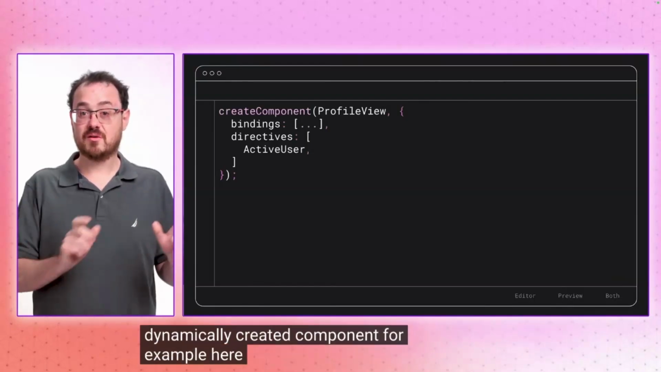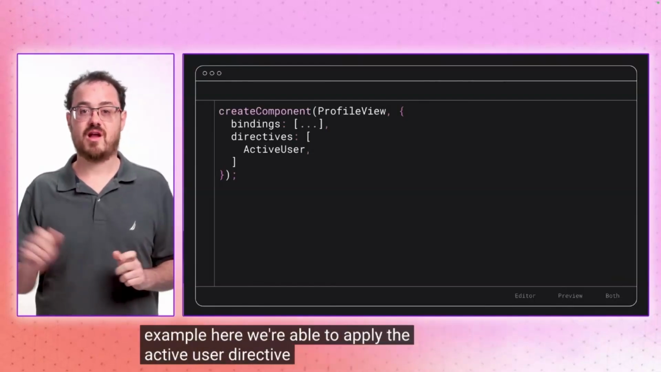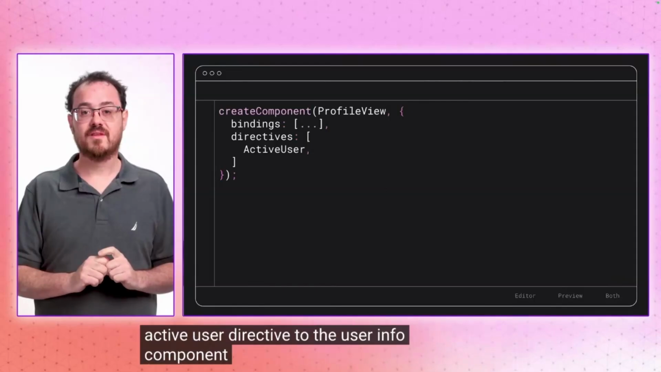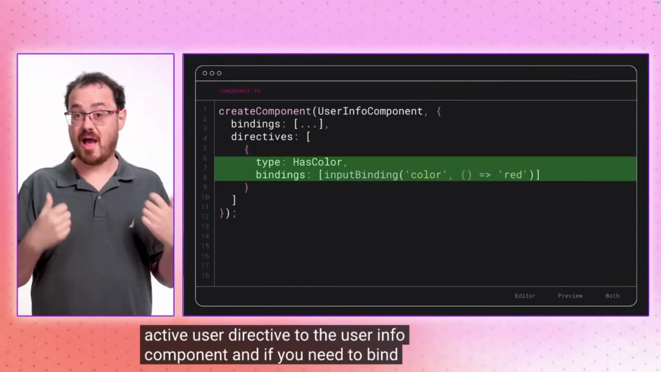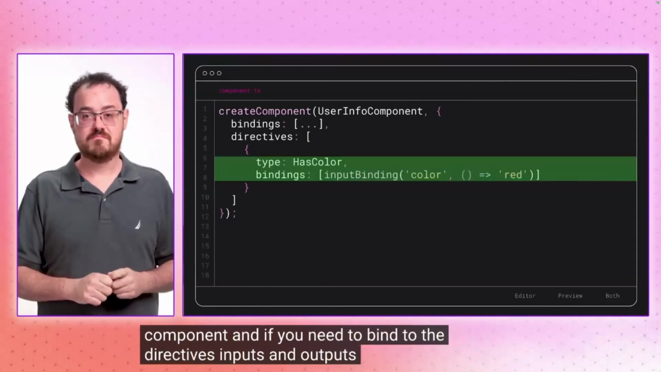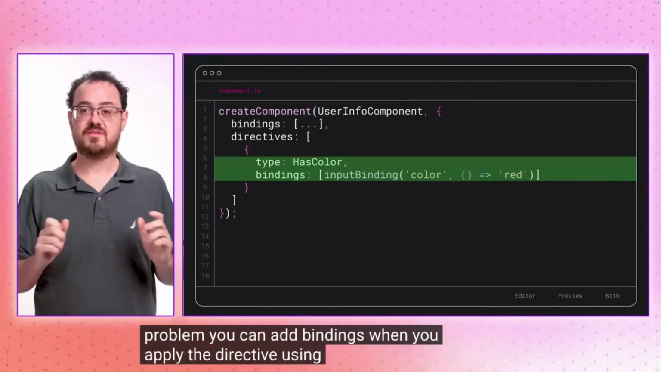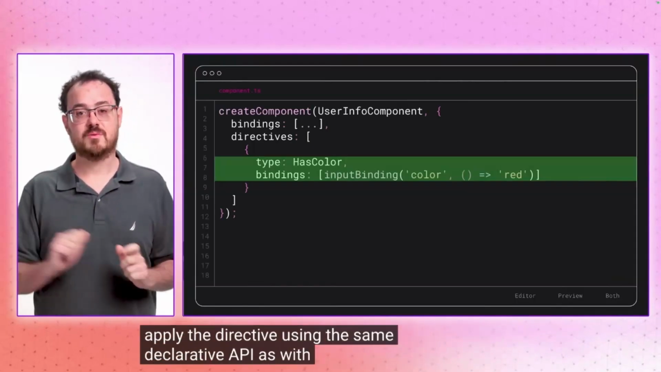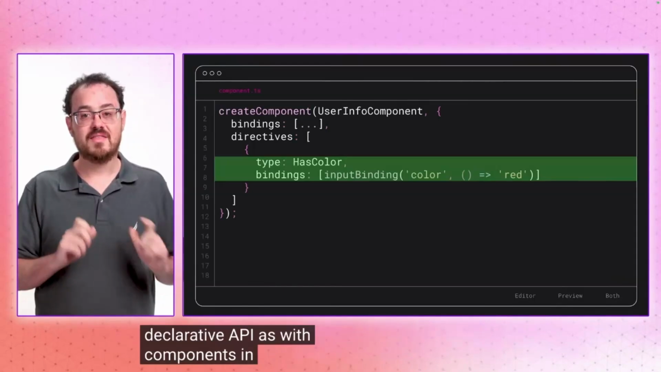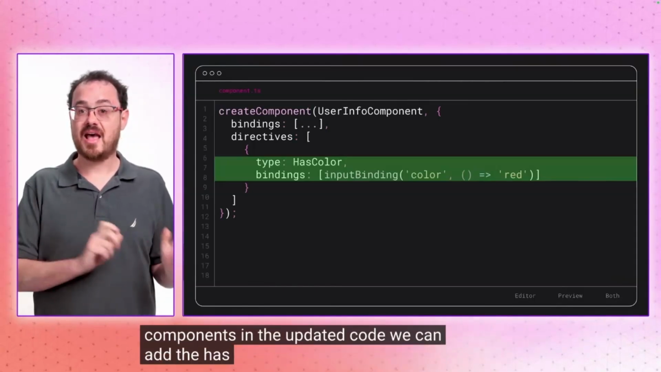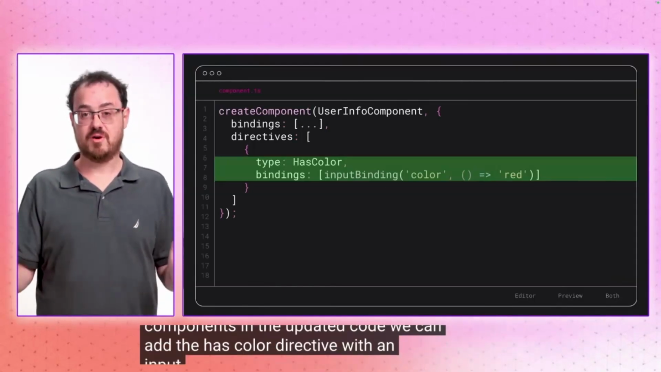For example, here we're able to apply the active user directive to the user info component. And if you need to bind to the directive's inputs and outputs, that's no problem. You can add bindings when you apply the directive using the same declarative API as with components. In the updated code, we can add the hasColor directive with an input binding.